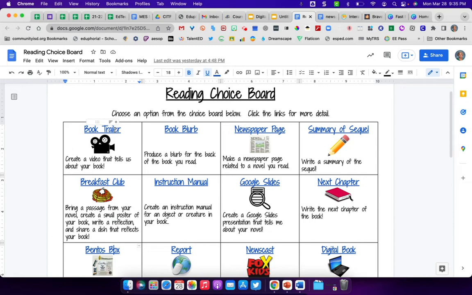On that document, it just gives them instructions. Some of them will give them links to other sites. Some of them will just ask them to either go and write something in their journal, or it'll ask them to go use Google Slides, Google Docs, or even Jamboard to be able to finish their activity. There's a couple of things on here, for instance, this newspaper page and this report.